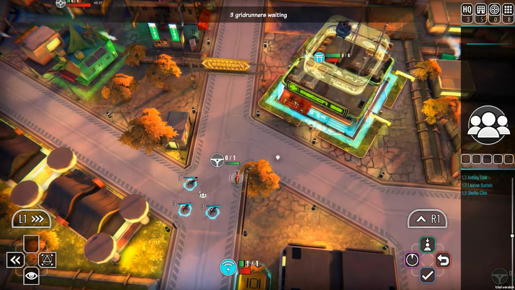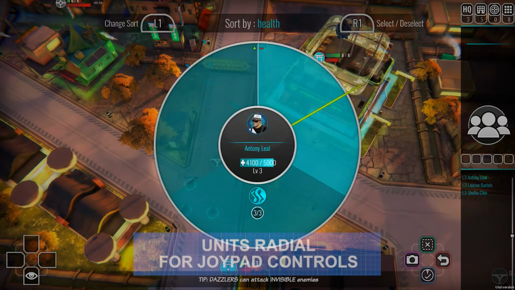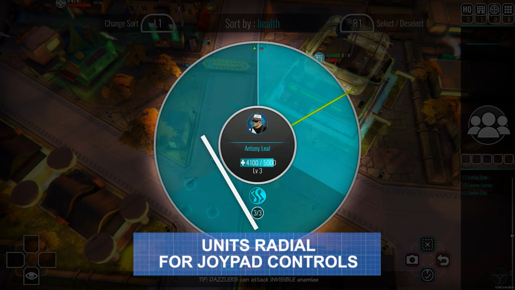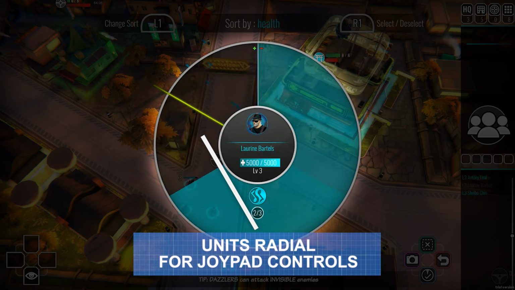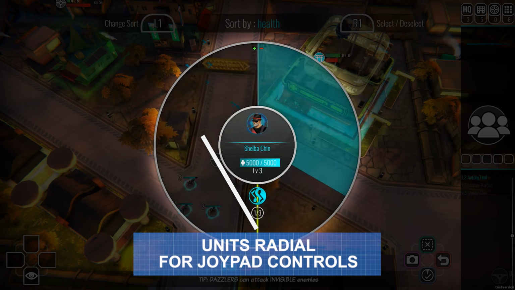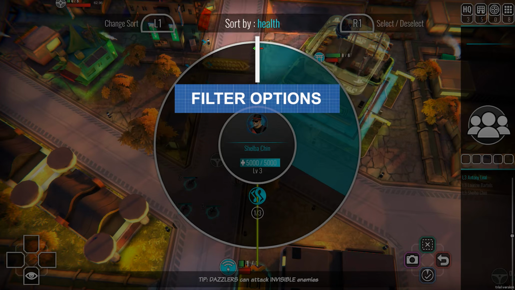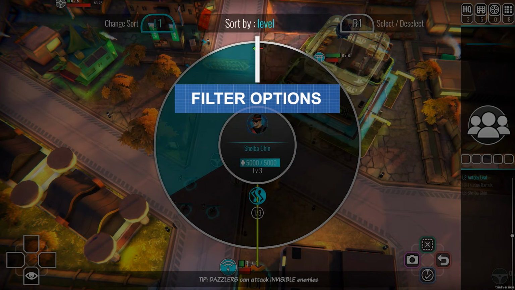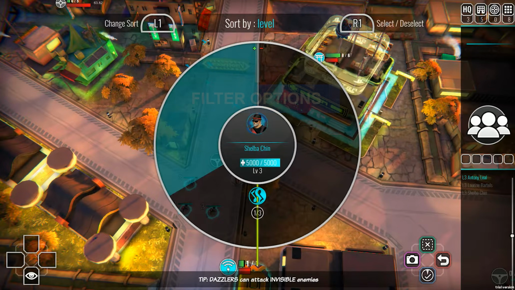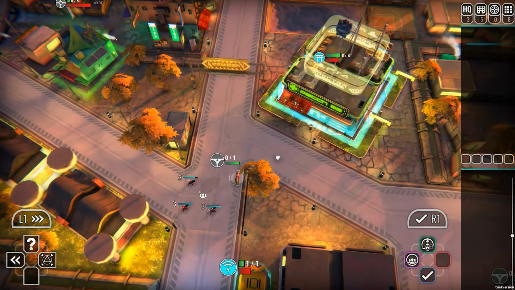interface option, if you press square you pull up a radial just like you have building radials, and within that you can make sub-selections. And within that sub-selection you can change the sorting order based on health or on the level that a unit has, and this can become really important, and it applies to any selection. So it could be everybody on the level or just a small group or people in a building.